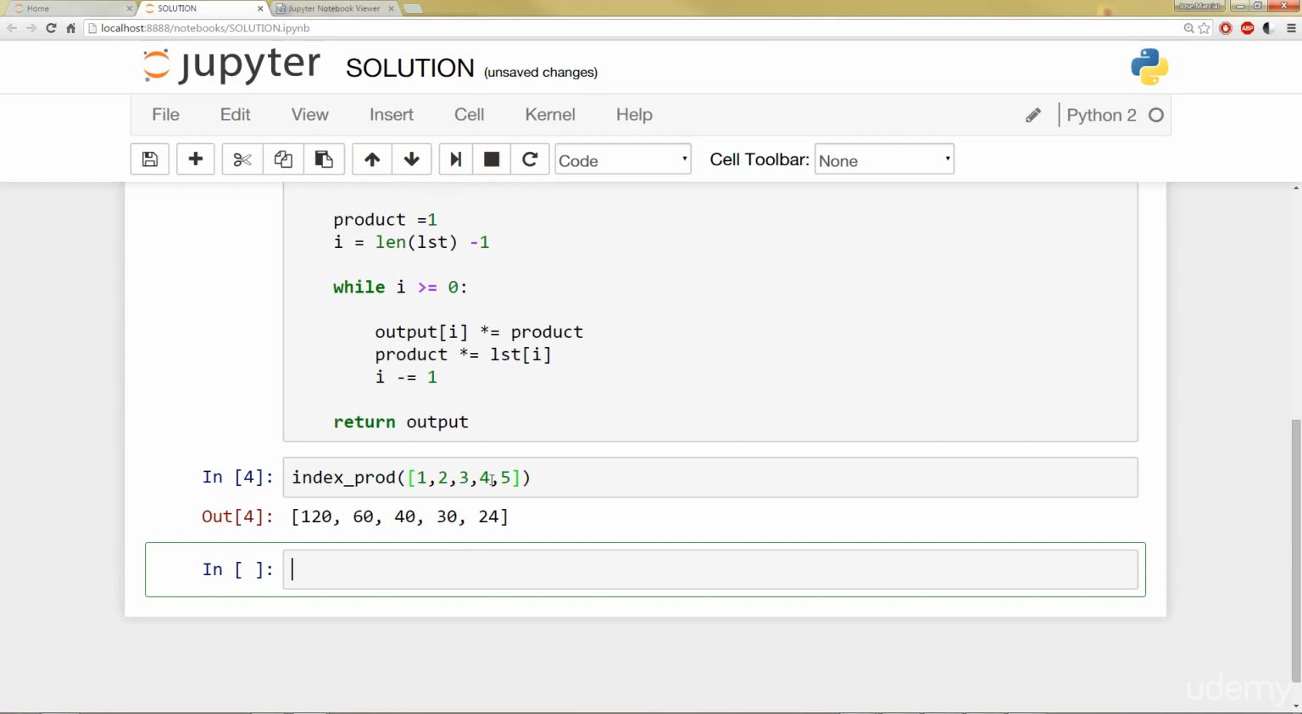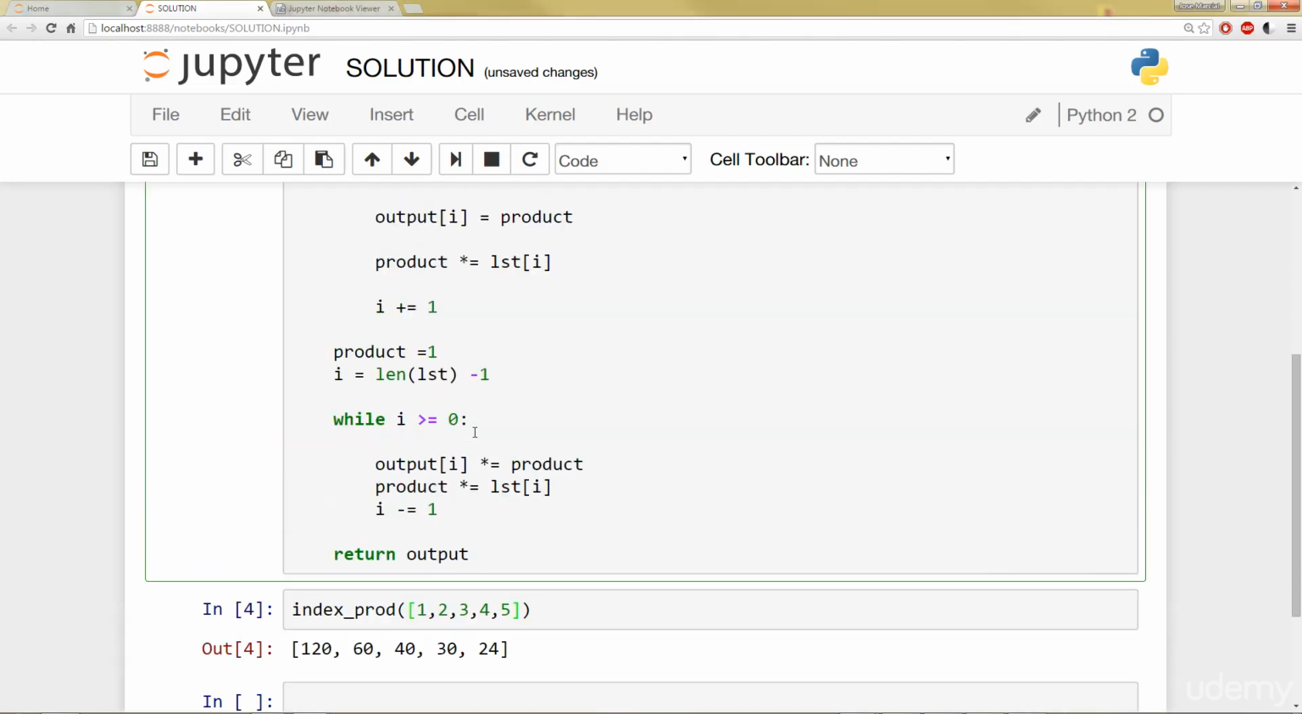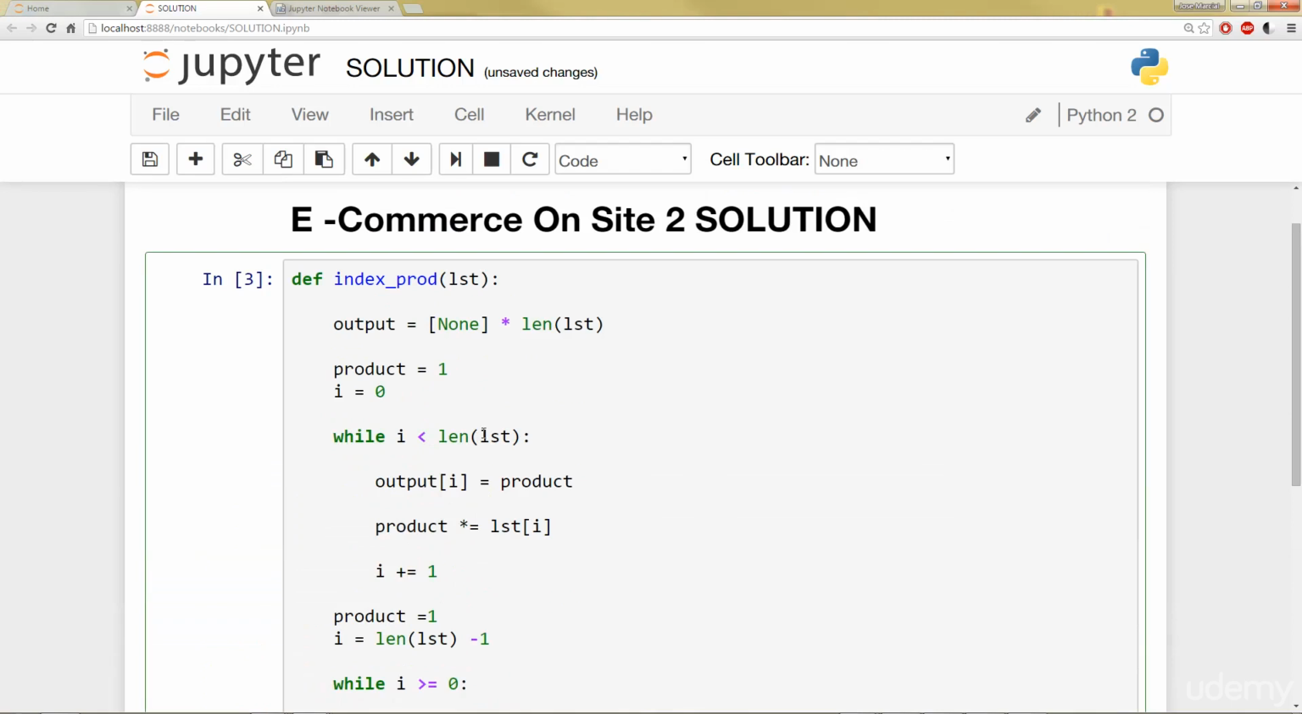And here we can see the results. So at the first index, we have 2 times 3 times 4 times 5. At the last index, we have 1 times 2 times 3 times 4. So in order to really understand what's going on here, it's important to review the solution. And one of the best ways to do that is to use print statements. So let's go ahead and run through this and add print statements so that we can see what's actually happening here.